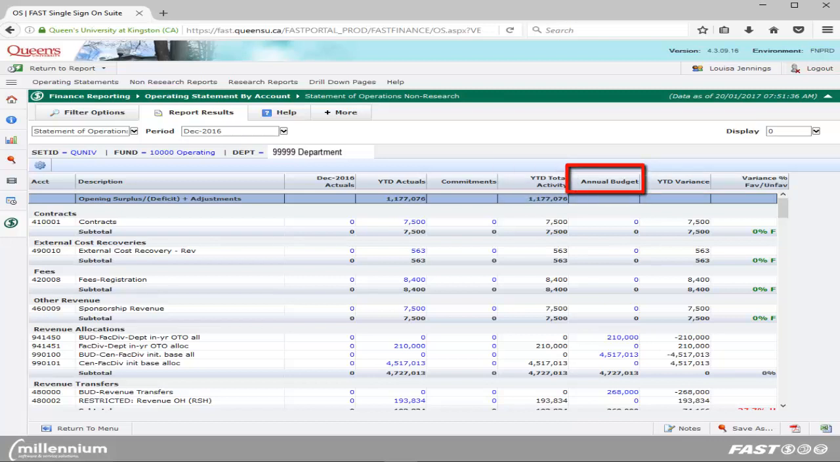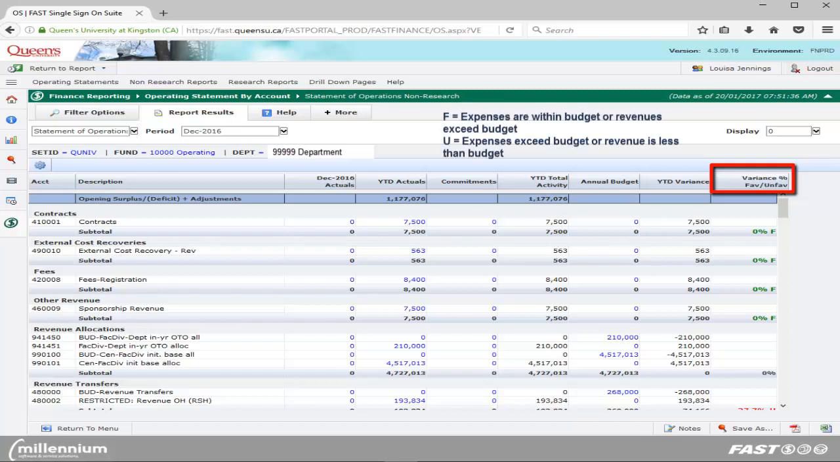The Year-to-Date Total Activity column reports the year-to-date actuals plus outstanding commitments for the year. The Annual Budget column reports the approved budget for each revenue and expense category. The Year-to-Date Variance column reports the year-to-date total activity less the annual budget. The Variance Percentage Favorable Unfavorable column reports the percentage under or over budget for each revenue and expense category. You will see an F for favorable if expenses are within budget or revenues exceed budget. Or you will see a U for unfavorable if expenses exceed budget or revenue is less than budget.